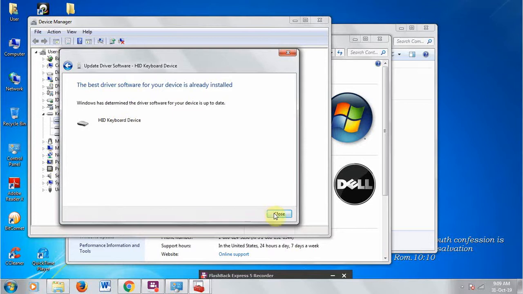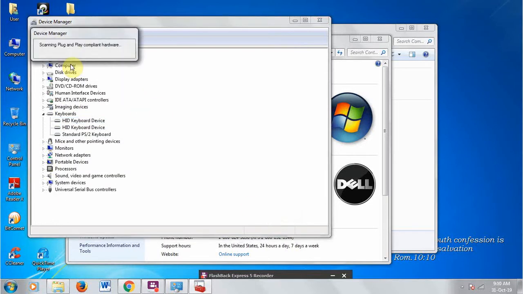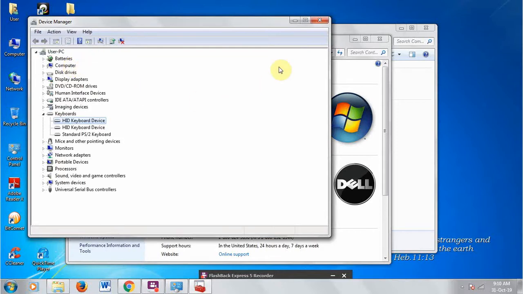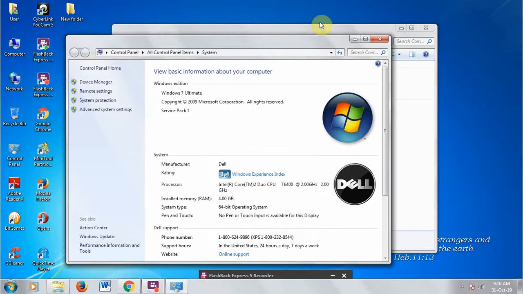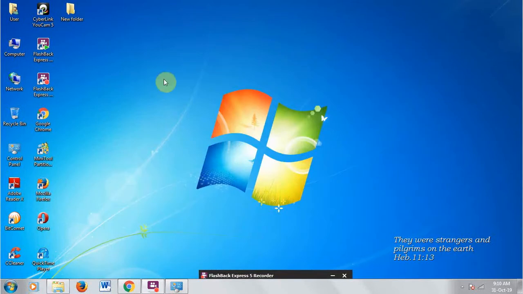And once you're done with that, you can scan for hardware changes. Yes, that is one of the steps, and then you try it. You try your shift key to ensure that it's working. And if it doesn't work, this is the second step you go to.